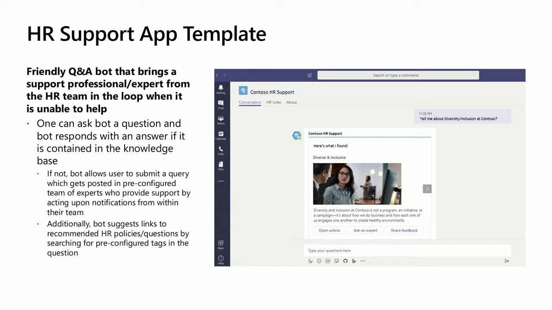And then if they don't get what they need, you can take it further, like in this example, where it can actually get posted to a team of experts that I have in a team, where they need a physical person to respond back to them. So HR is a good one. IT support is a good one.